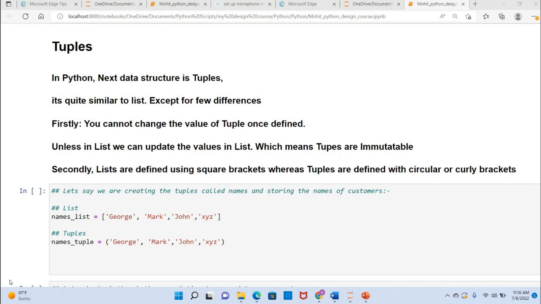So hello everyone. In today's session we are going to learn a new data structure in Python called tuples. Tuples are another data structure which is quite similar to a list, except for a few minor differences. The first is the way we define tuples.